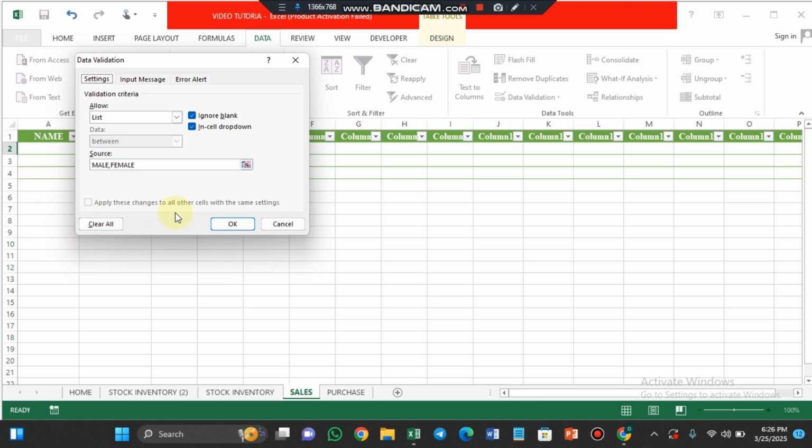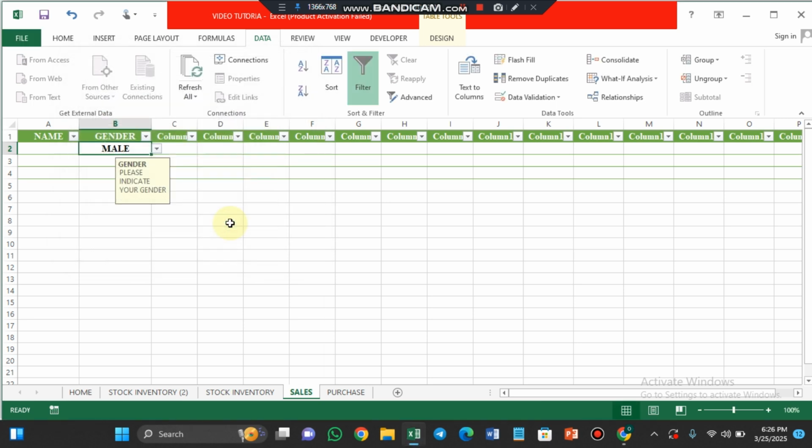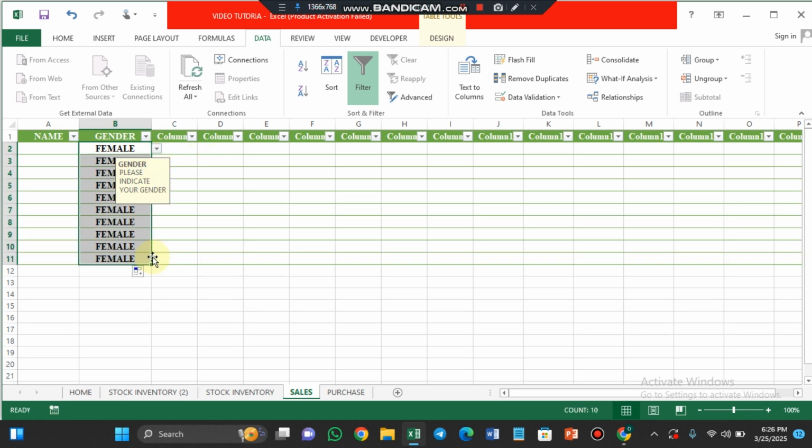So let's go and see how it's going to look like. So I'll click on OK. Can you see? Gender. So please indicate your gender. That is the message we asked it to say, and that is what it's saying. So there's a drop down arrow here for the person to now open to pick either a male or a female. So you can drag down. I've taught you this before. You can drag down or double click to make it continue.